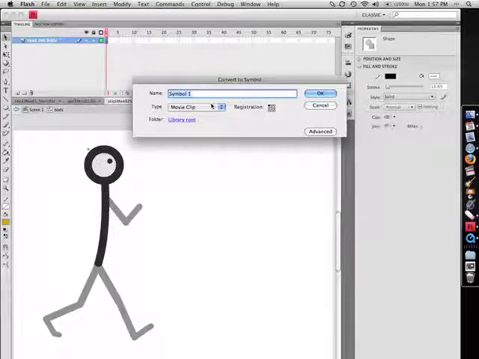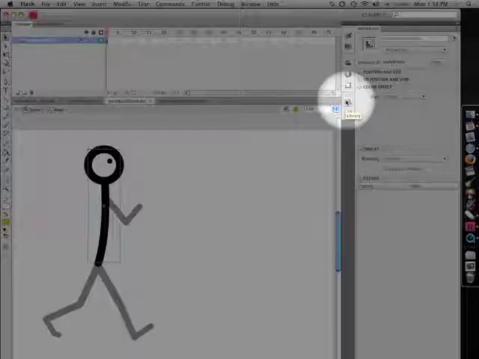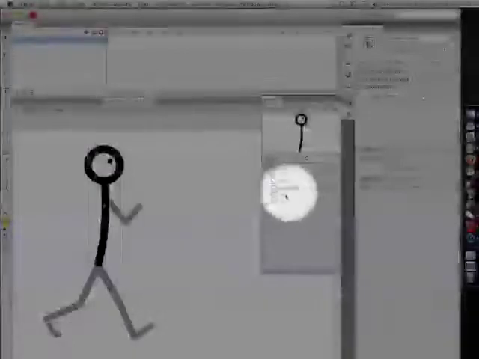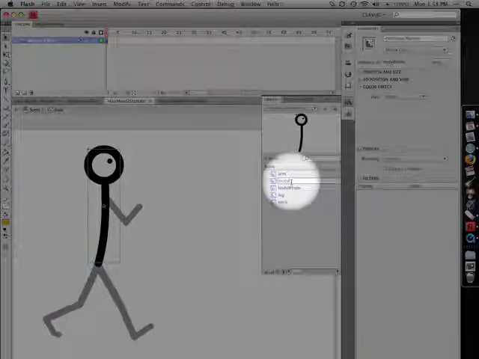let's just call this body whole, and we'll just say OK there. Now back in the library, you can always change the names of the symbols. Just to make this less confusing, since this is body whole, why don't I change body here to body animation?